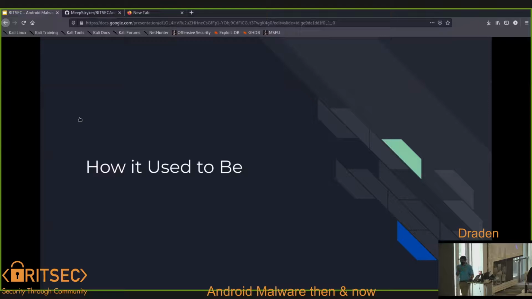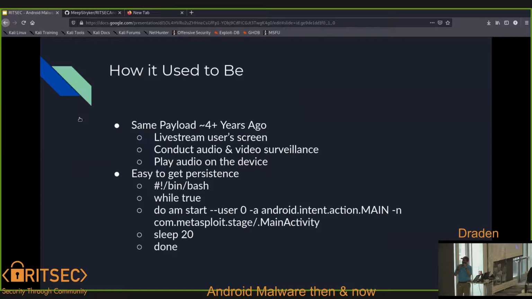So we're just going to look at what it used to be around 4+ years ago. Like I already mentioned, on these old devices, you can live stream their screen. You can conduct audio and video surveillance. You can also play audio on the device. You could obviously rickroll someone. You could make them think they're going insane if you just played random noises on their phone all the time. You can also change the ringer still, which is very interesting, very scary.